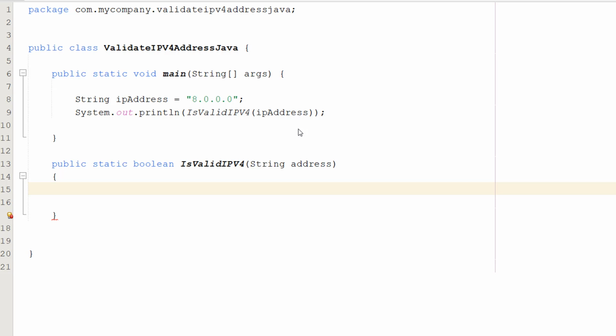So by valid IPv4, I'm going to be using this set of rules. It's going to be a string in the following format: x.x.x.x, where x is an octet and must be an integer between 0 and 255. So let's get right into how we're going to validate it.